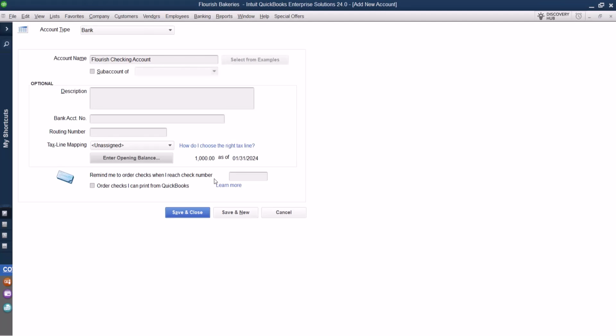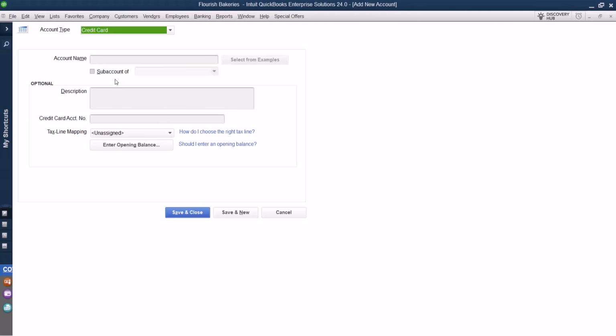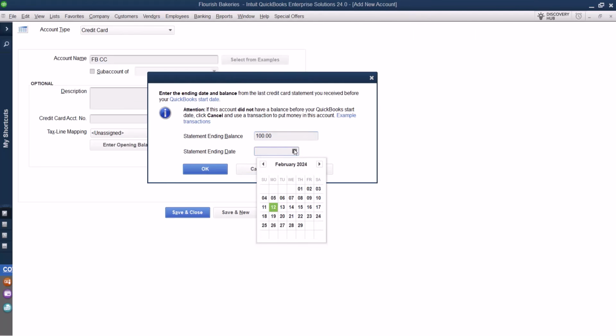Instead of Save and Close, choose Save and New to add a credit card. In the Account Type section, select Credit Card, give the card a name, and you have the option to enter the card number, although it's not mandatory. Similar to the bank account, you can click Enter Opening Balance and follow the same process. Click OK, and this time choose Save and Close.